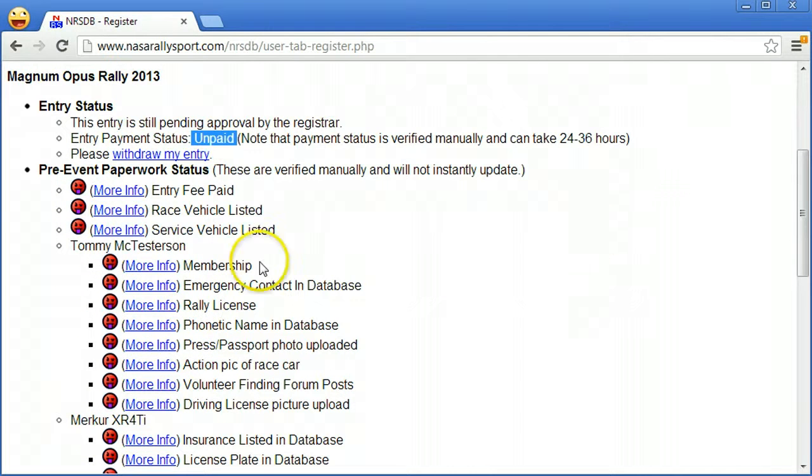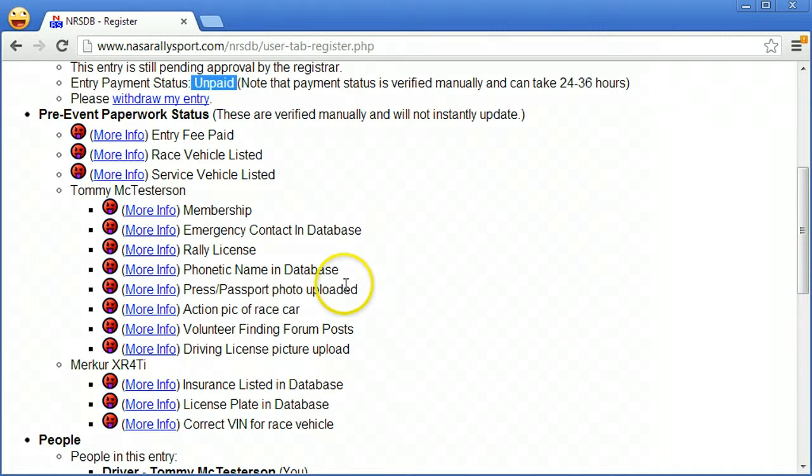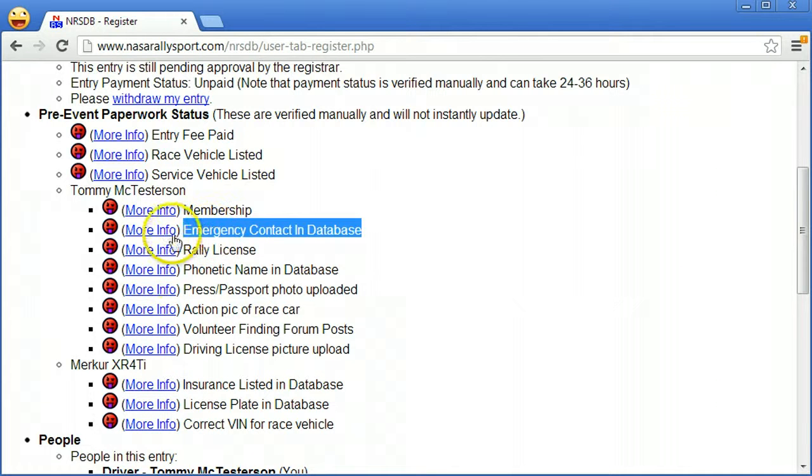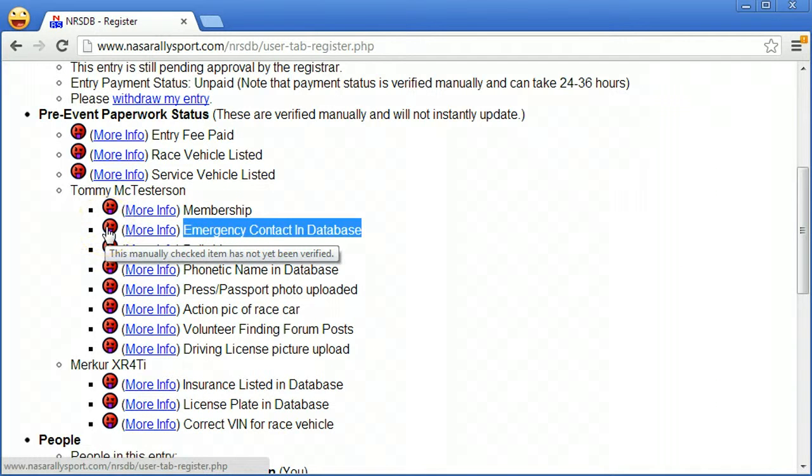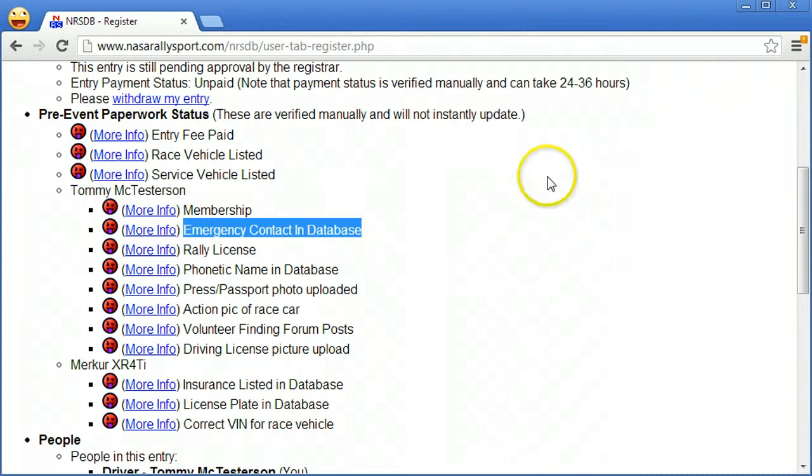So now I have some red frowny faces here that say that I have some things I need to get done. These are all manually checked. So let's say, for example, that I already have my phonetic name in the database, or my emergency contact. Let's say my emergency contact's already in the database. Well, it shows up as a red frowny face because it hasn't been verified yet. So that's done manually by the registrar. So don't freak out. But if I'm wondering what is the problem here, I can actually click on this and get some more info.